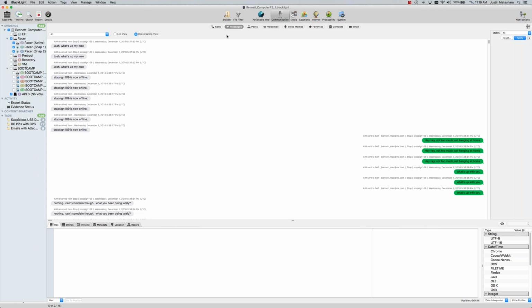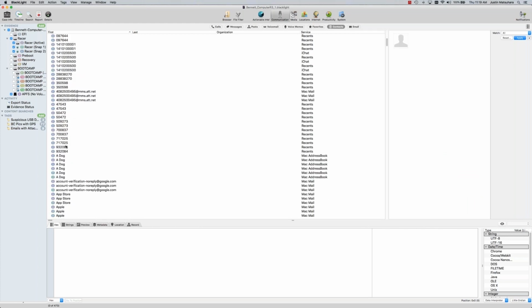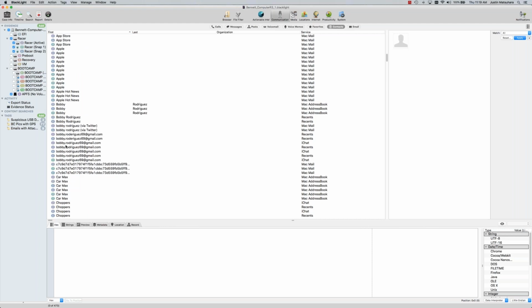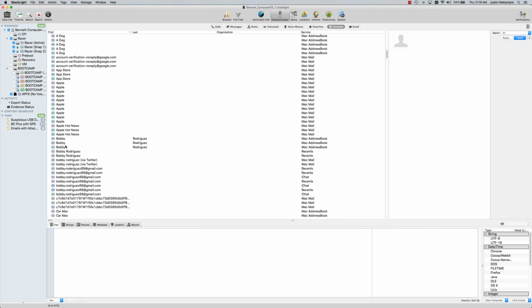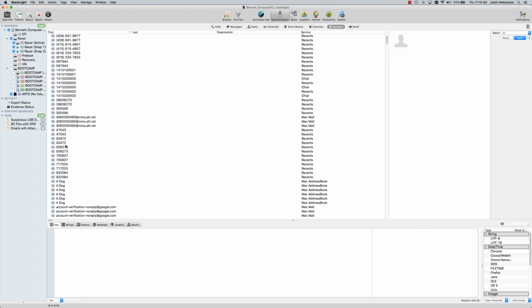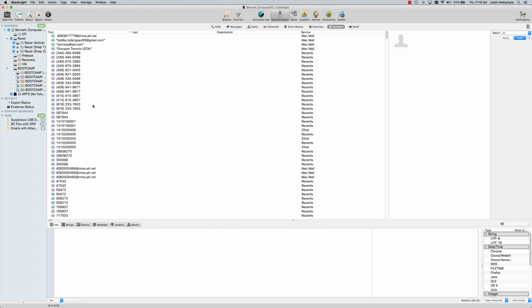If we look at the contact list, again, we're providing you contact information from all the snapshots plus the active volume. Much more data than what you normally had. This is what we were used to seeing. This is now what we can see based upon our ability to parse out those snapshots.